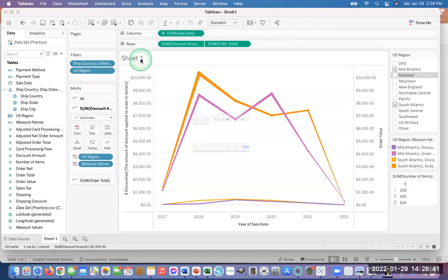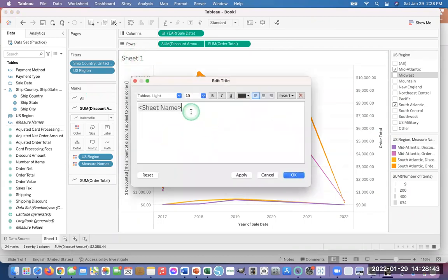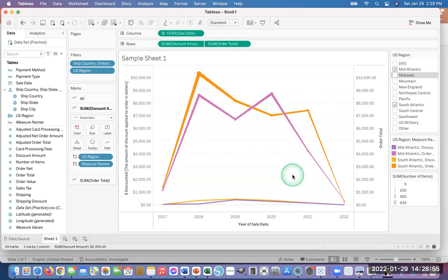You also may want to title your particular visualization, which will be very, very helpful as you start to build your dashboards. So I'm just going to name this sample sheet 1, just so that we have something in there. And now you can see that. I may also want to change my tab here and hit rename, sample sheet 1, just so that I know exactly what I'm working with.